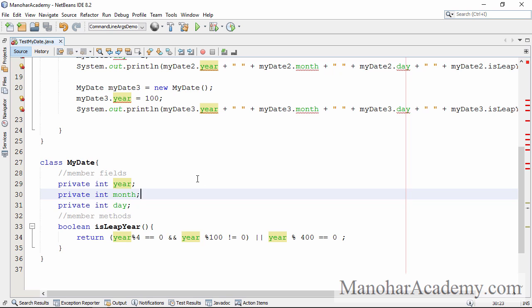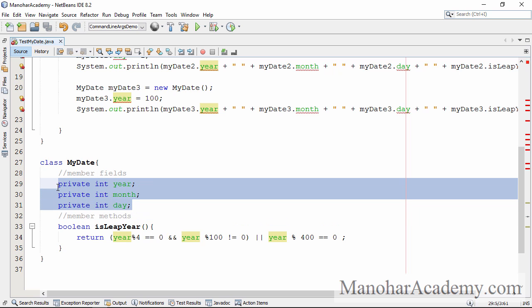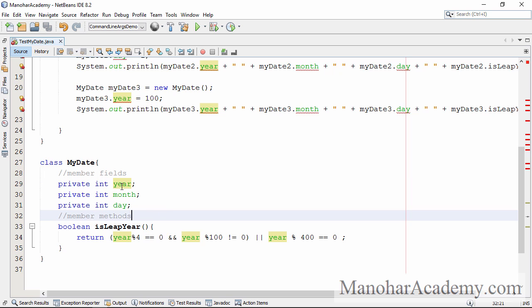So there should be some way to access these fields and assign values to these fields. For that purpose, we are going to create some member methods. Because these fields are private, the methods that we are going to create are going to be public. Okay, first let's start with year.